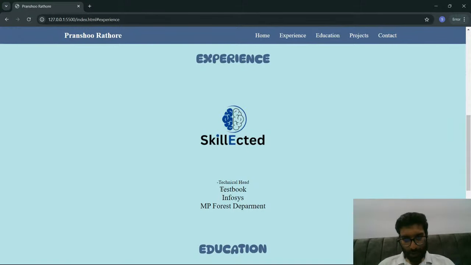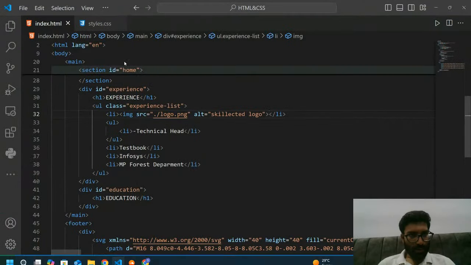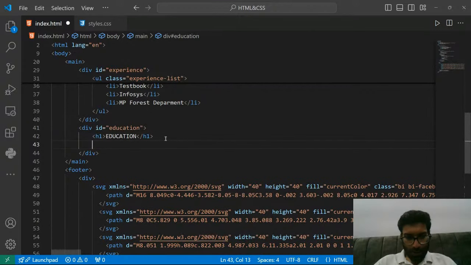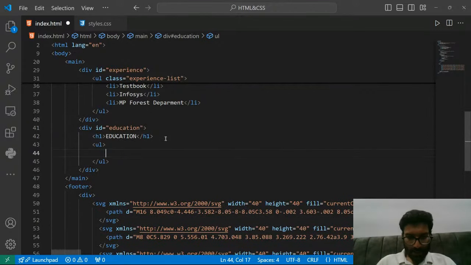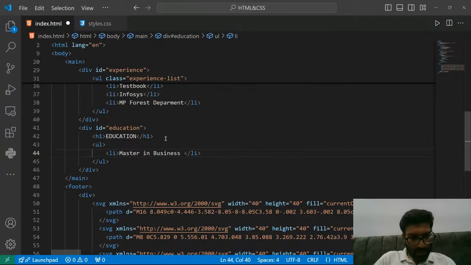You can also put the logos of different companies. Like this you can also build up your education section. So let us go to our education section. Here also you can make one UL. Write the name of the degree first. So my latest graduation is Master in Business Administration.